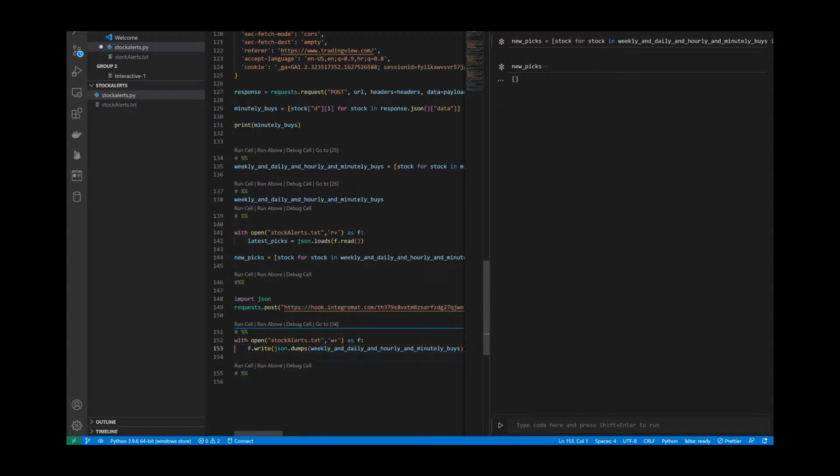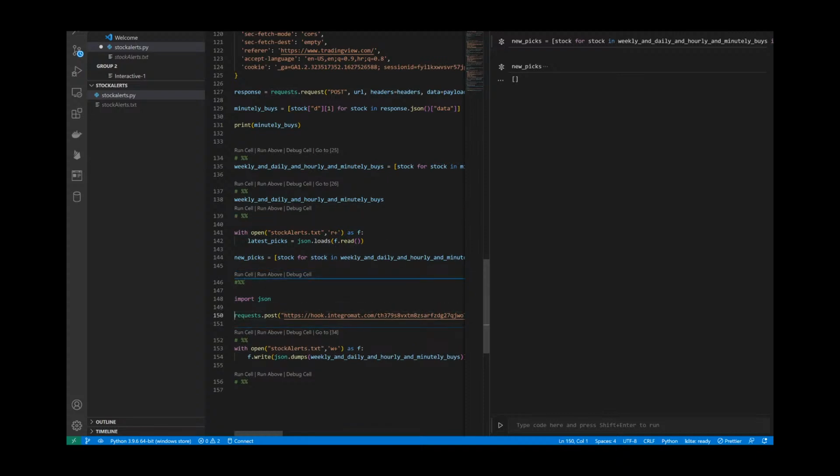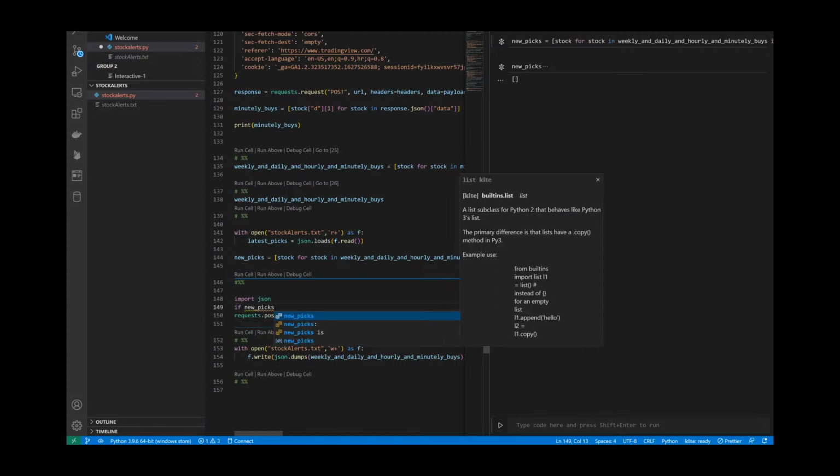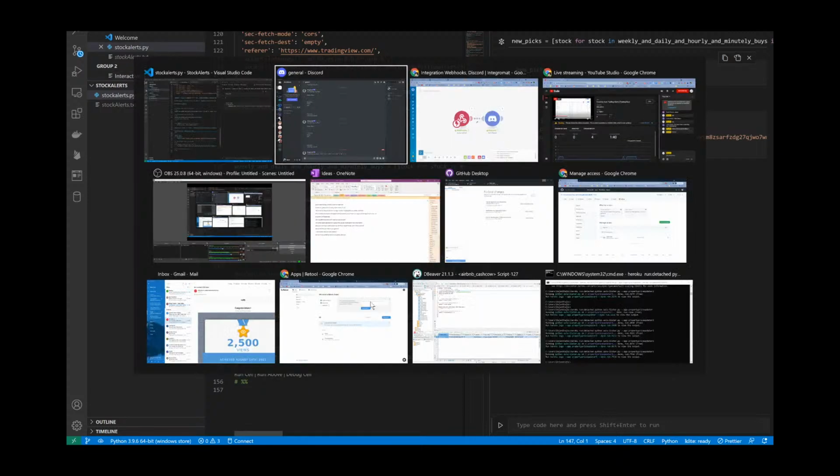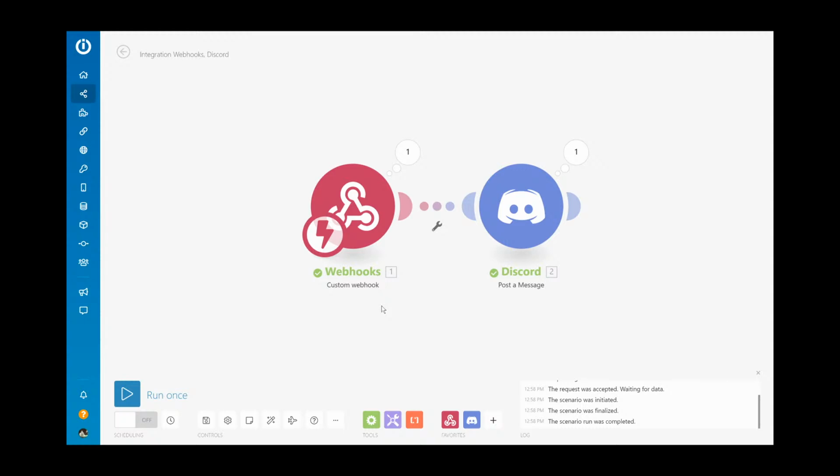And what else we're gonna do is not notify Discord if there's no new picks. So let's say if new picks, then notify Discord. Otherwise, don't. So if I run that, it should do nothing. Perfect. All right, so the code is done. We now are going to notify Discord every time we have new picks.